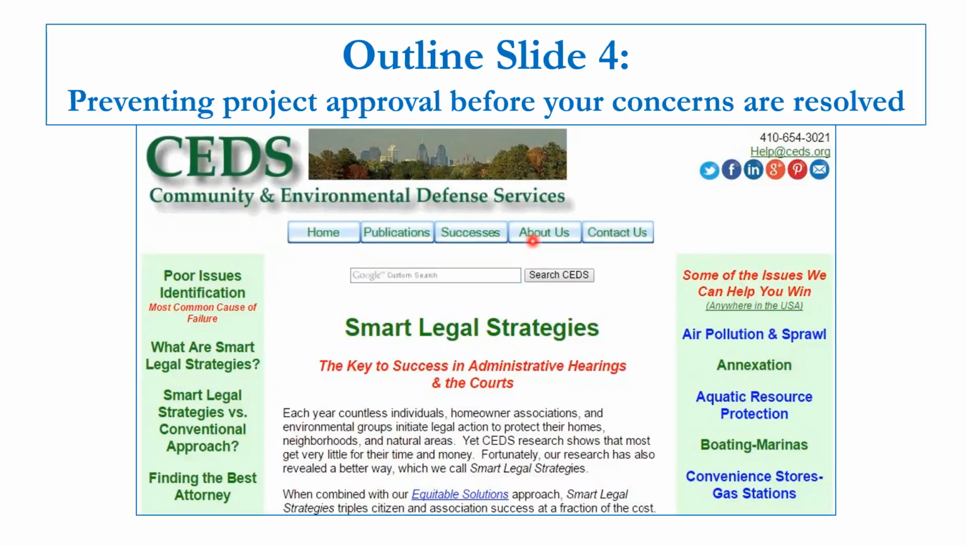With most kill the project efforts, citizens hire an attorney who seeks to block the first permit up for a hearing. Most projects require multiple permits. The permit which most directly relates to your concerns and which is easiest to nix may not be the next one up for a hearing. A key component of smart legal strategies is a quick, thorough review of decision-making history and other factors to identify the permit giving you the best chance of success.